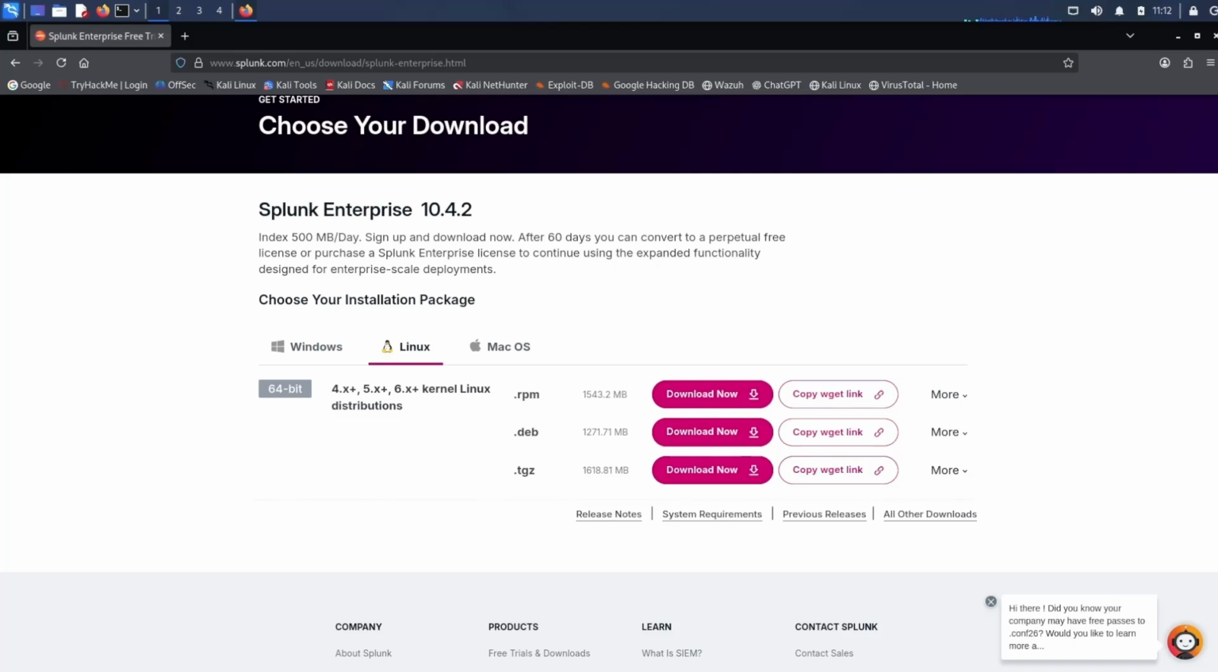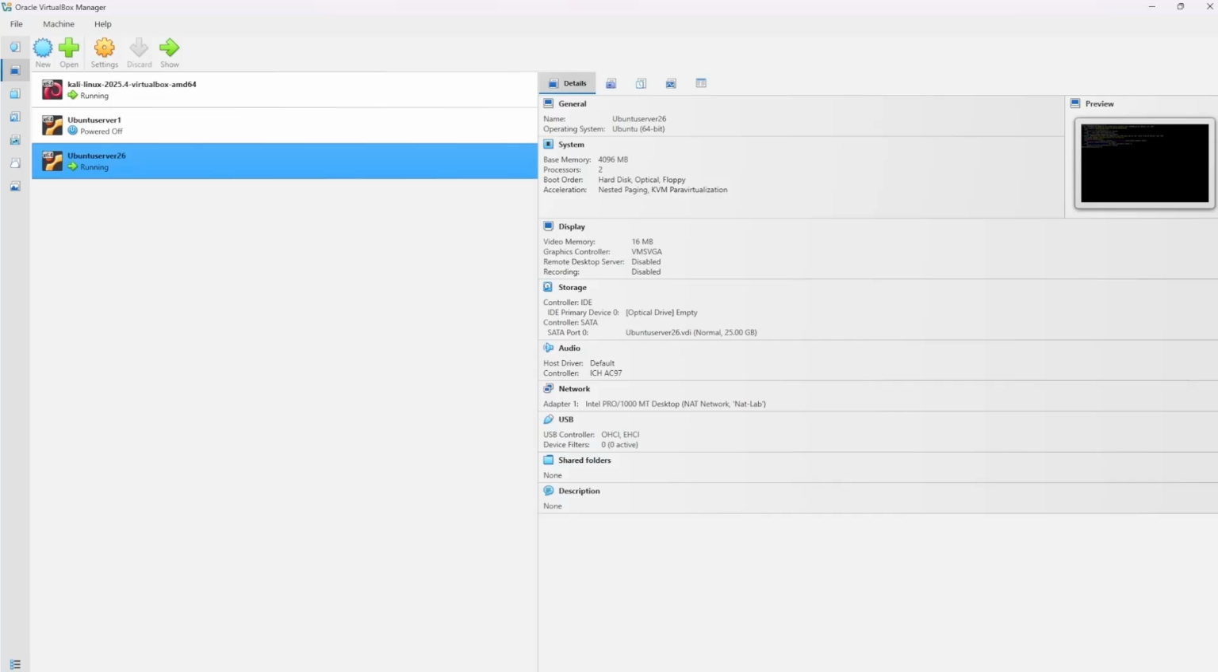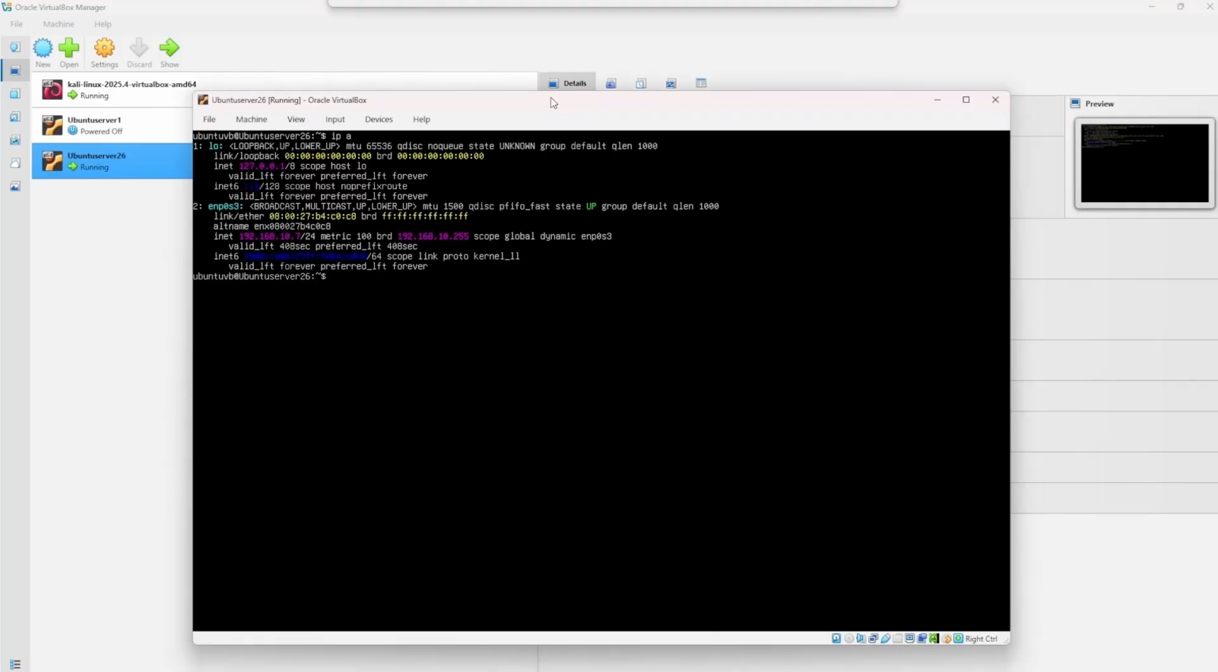Hello everyone. In today's video, we're going to install Splunk Enterprise version 10 to our Ubuntu server. I have already got my Kali Linux and Ubuntu server version 26 running in my VirtualBox. So let me pull up my Ubuntu server. This is my Ubuntu server version 26 running.